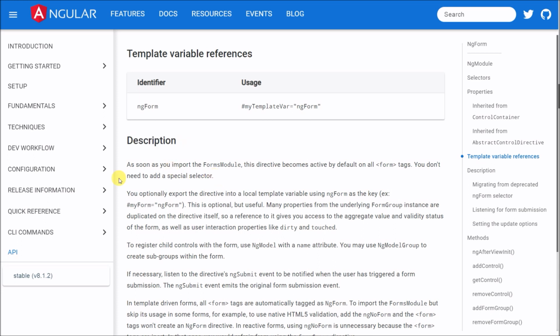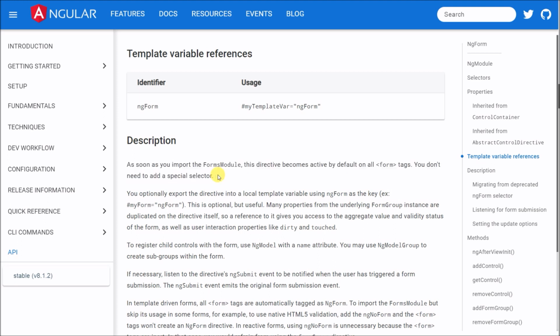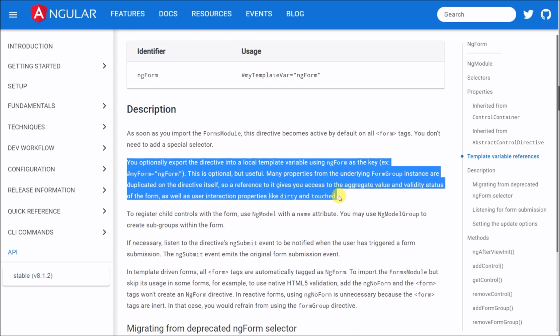Here's the description. As soon as you import the FormsModule, this directive becomes active by default on all form tags. You don't need to add a special selector. You optionally export the directive into a local template variable using ngForm as the key. This is optional but useful. Many properties from the underlying FormGroup instance are duplicated on the directive itself, so a reference to it gives you access to the aggregate value and validity status of the form, as well as user interaction properties like dirty and touched.